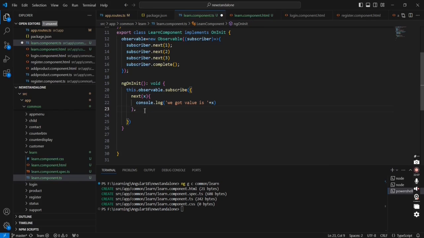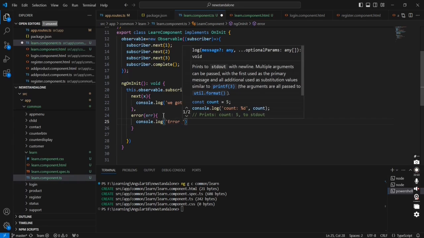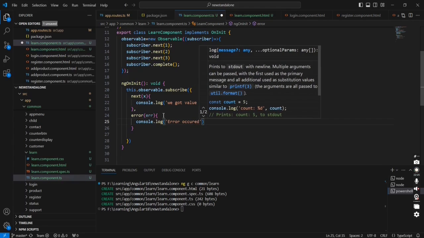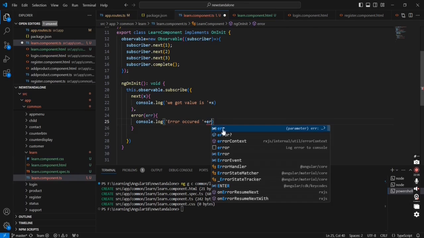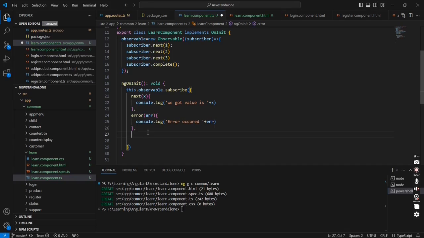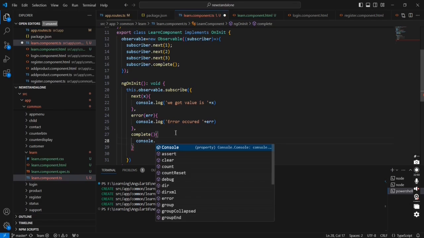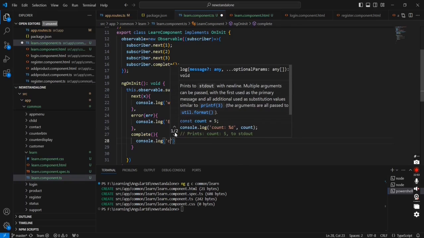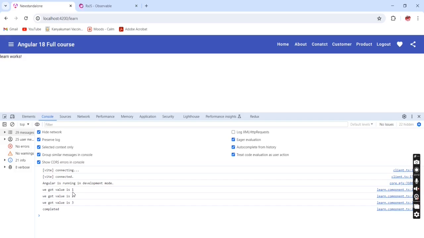Similarly, for the error scenario, we can use error, and we can provide the error message also. Similarly, we have the complete option. In this scenario, in our console, we can say it's completed. See, we got value is 1, 2, 3. Finally, it is completed.